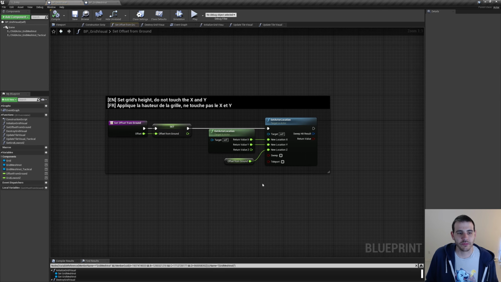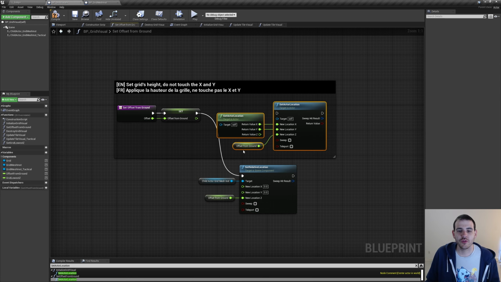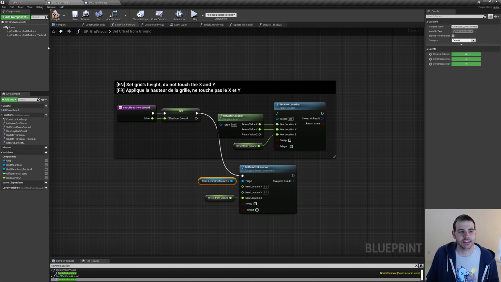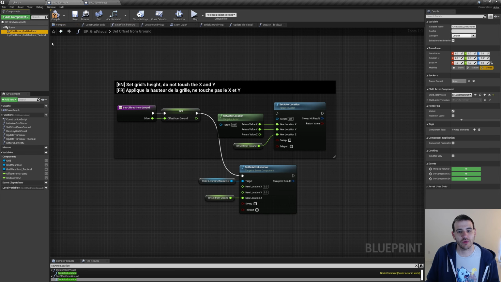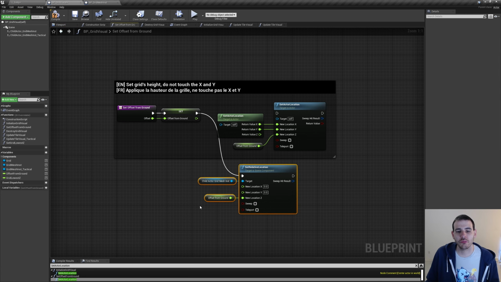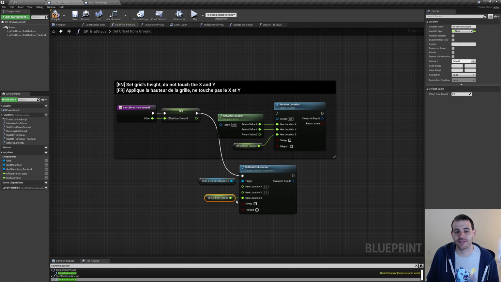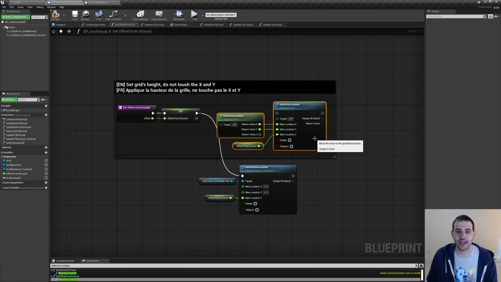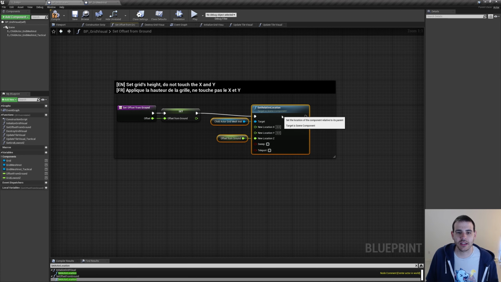So let's go in there. And that's how we're going to do it. Instead of moving the whole actor up in the world, we're simply going to move up the grid mesh inst that we are interested in. So the first one right here. We're simply going to move one component up a little bit based on the offset from ground. So it's going to replace that code. So I can delete it and replace it like so.